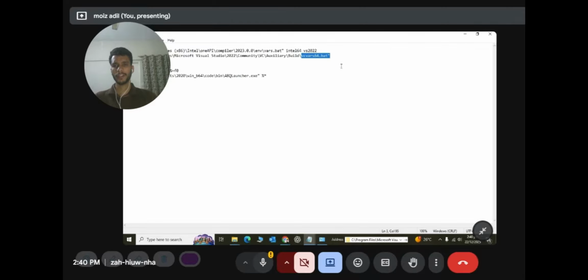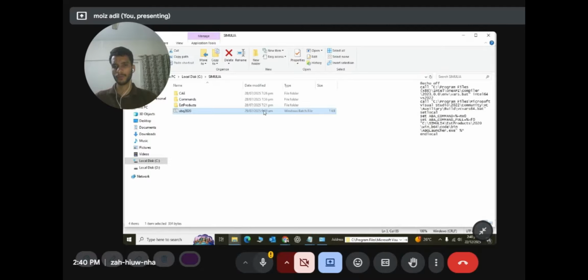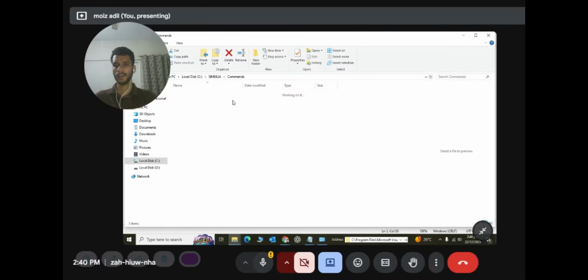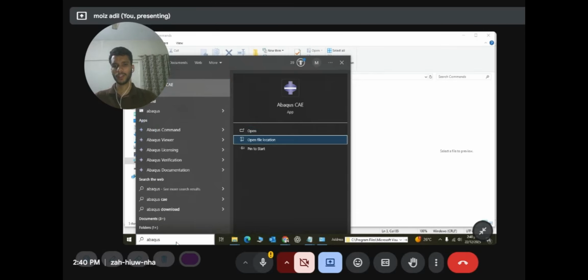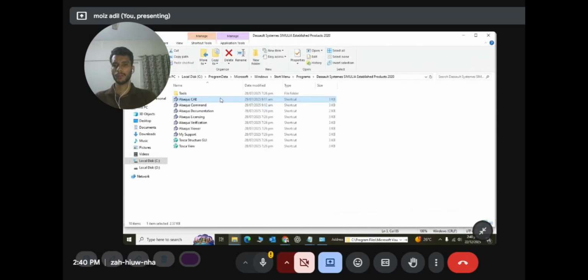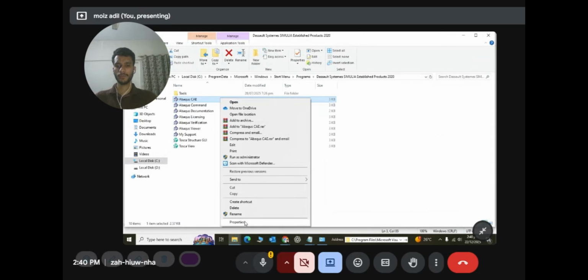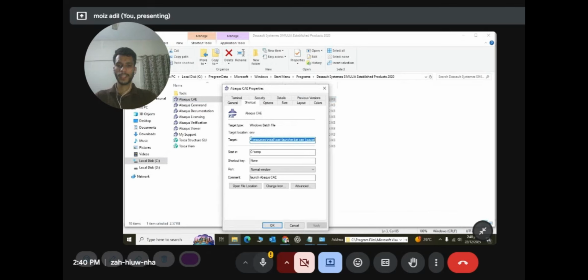Okay, so once it is done, you need to save it, and after saving, you are required to go to command and then again paste the edited file in here. Afterwards, you are required to go to the Abaqus file location. When you go to the file location, you are required to go to properties, and in the target bar you are required to add something. There will be something written already. You need to go behind it and then add this thing.